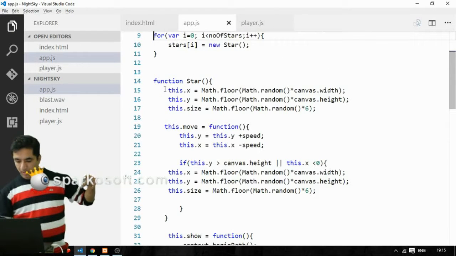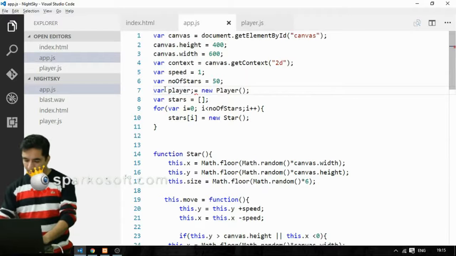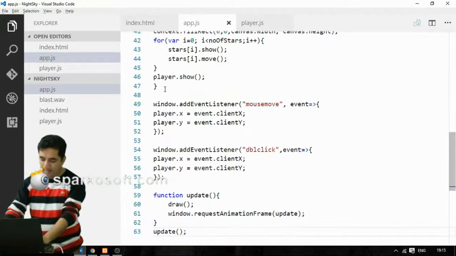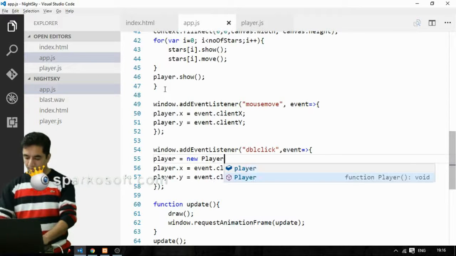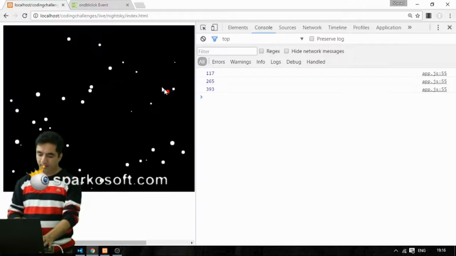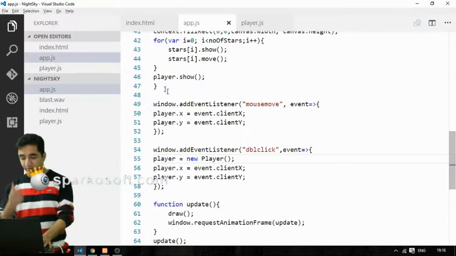Okay, so I would only have a variable here, but I'll create the player in the double click event. So I'll say player is equal to new player. Okay, and let us now try F5. So there's an error. Yes, of course there's an error.